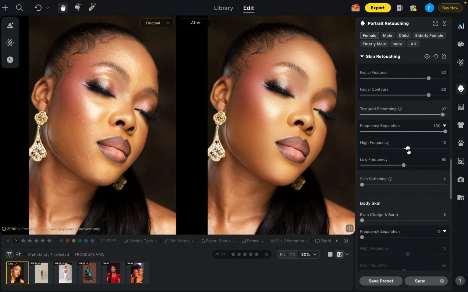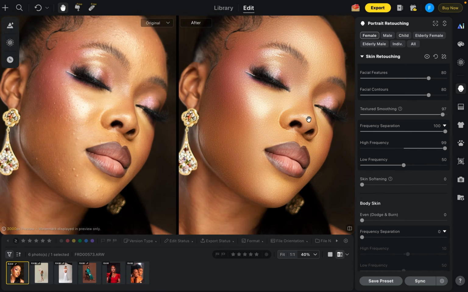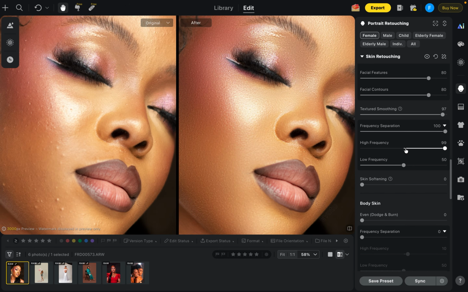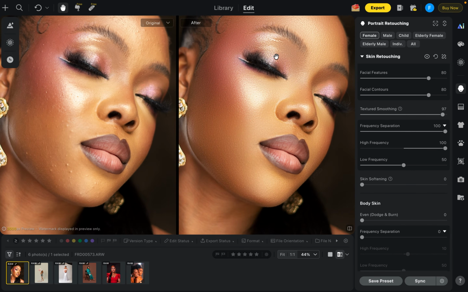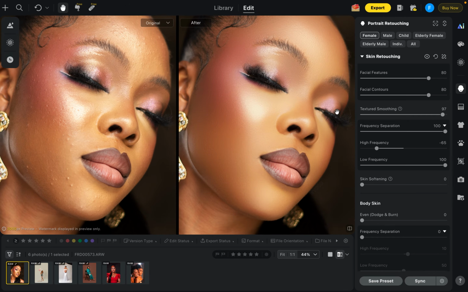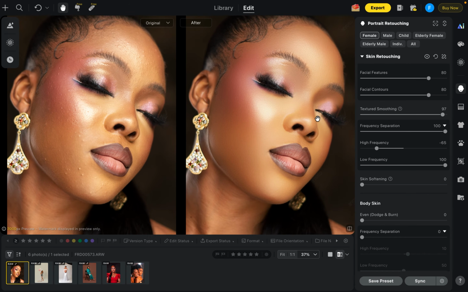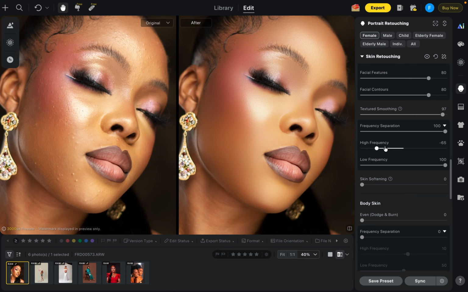Now this high frequency is mostly for the textures. As you can see, when you increase the high frequency, it brings some more texture to the image, and when you increase the low frequency, it makes it more smooth. So you cannot put both at 100%. You see that I make this one go down, like the high frequency is lower, then the low frequency is higher. Just play around with the tool. It's basically going to refine your retouching the way you like it.